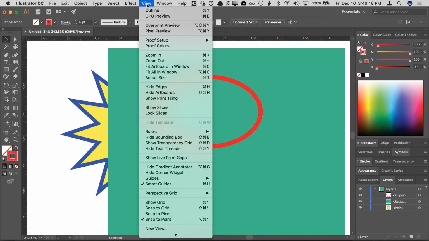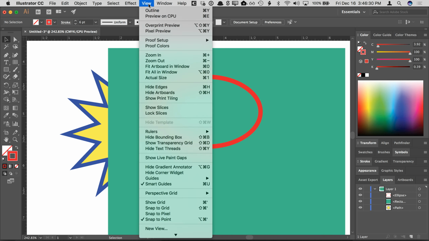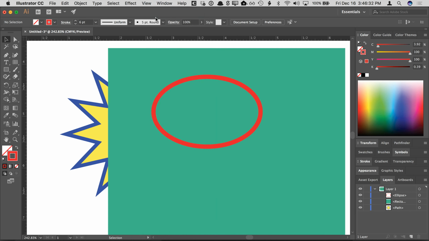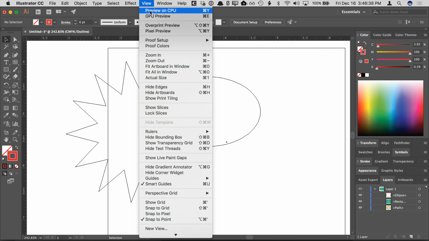The GPU preview is faster. So I would say leave it on the GPU preview, and you can tell right here in the tab of your file what preview you're currently using. I would say leave it on the GPU preview unless you have a problem, and then you can switch to the CPU preview, which just says preview. Once you've switched it though, the whole outline and preview mode remembers that.